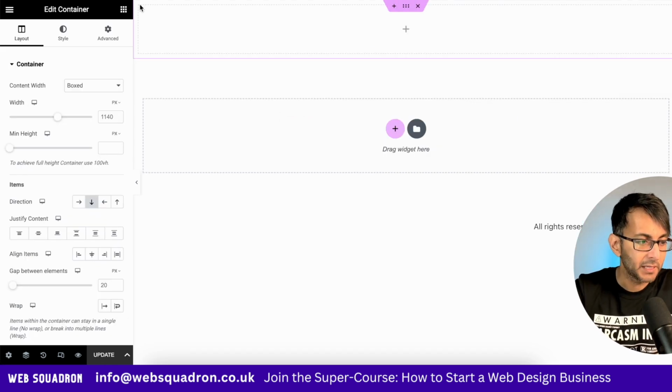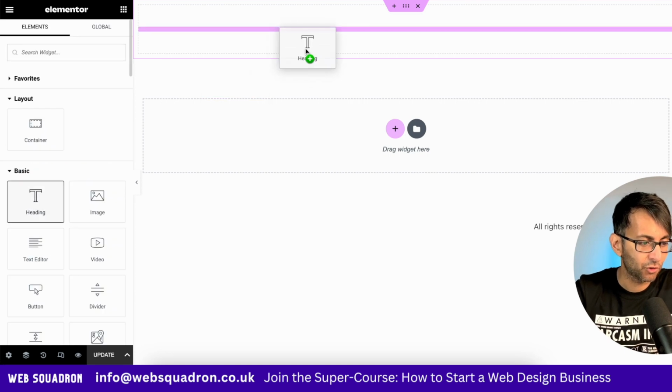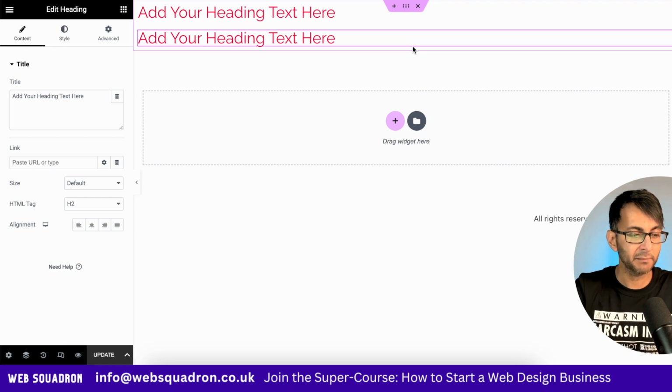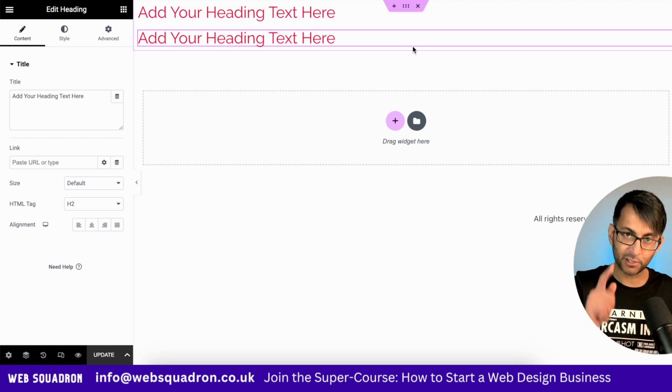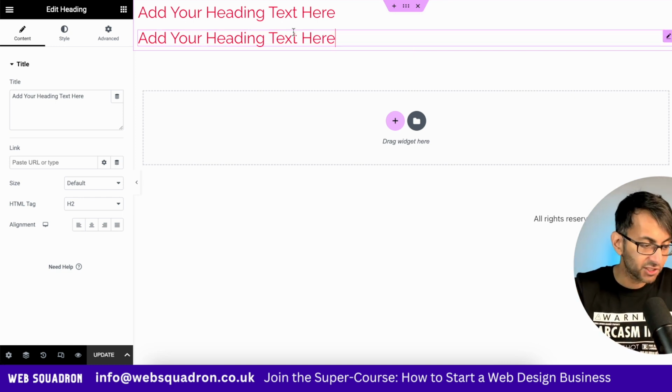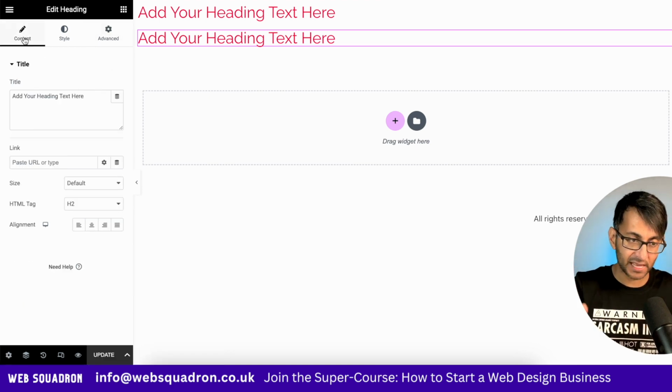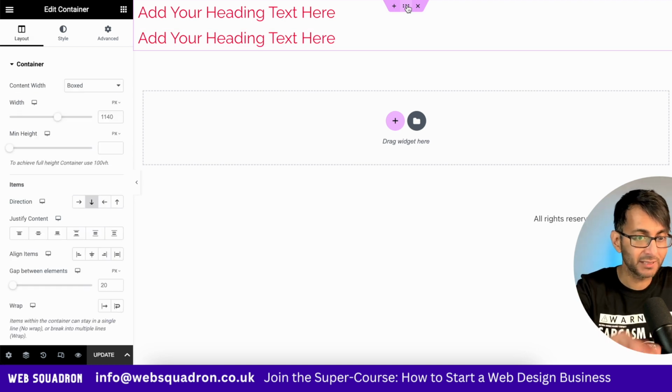There's nothing there. But if I was to go in now and drop in a header, and I drop in another header like that, can you see they're directly underneath one another? And this is what you would have been used to with sections. Everything you could do with sections and columns, you can do here as well. You know, you got the margin, you got the padding and all of that. Nothing has changed there.